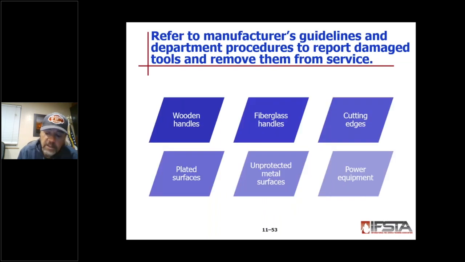A lot of our tools have wooden handles. Wooden handles have to be maintained. They have to be inspected for cracks and chipping. If they're drying out, they can be sanded and linseed oiled. Fiberglass handles should be kept clean. Cutting edges need to be sharpened. Plated surfaces should be cleaned and not allowed to come in contact with chemical materials that can potentially damage the plating. Unprotected metal surfaces can rust.